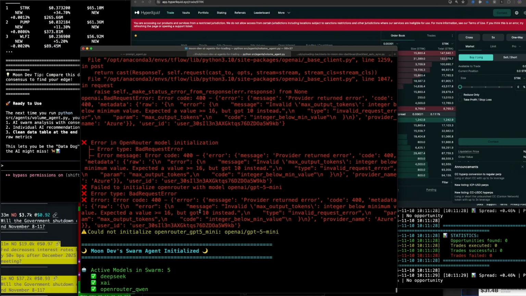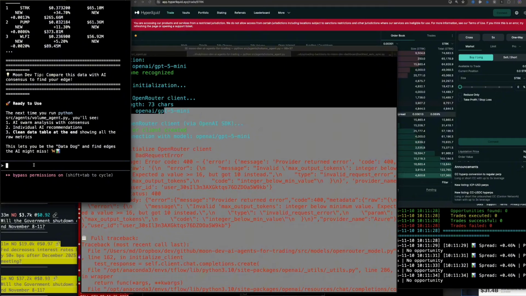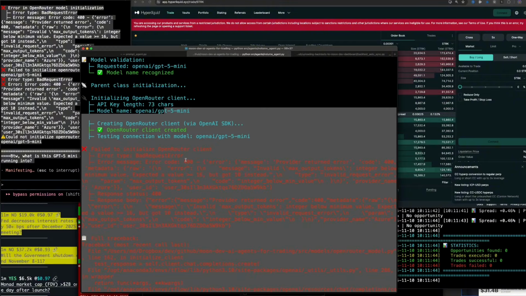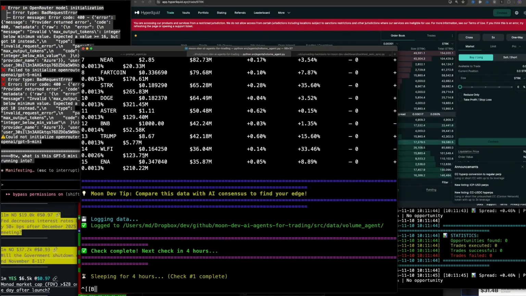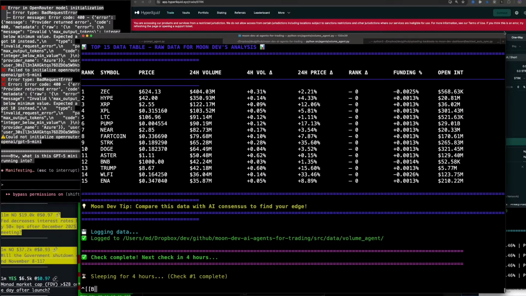What is this error you're catching? By the way, what is this GPT-5 mini error you're running into? Sleeping for 4 hours, beautiful. Okay, here we go, dude.